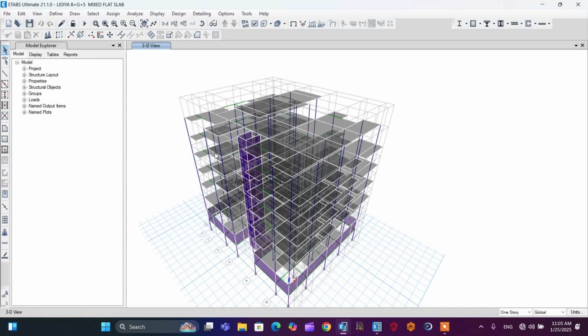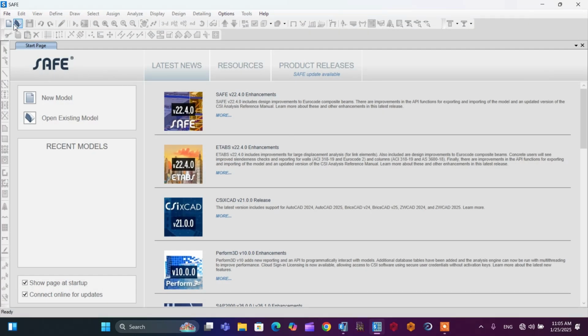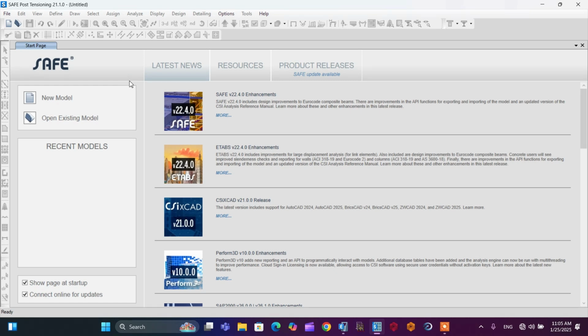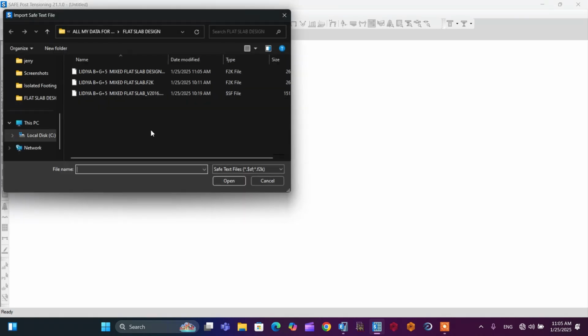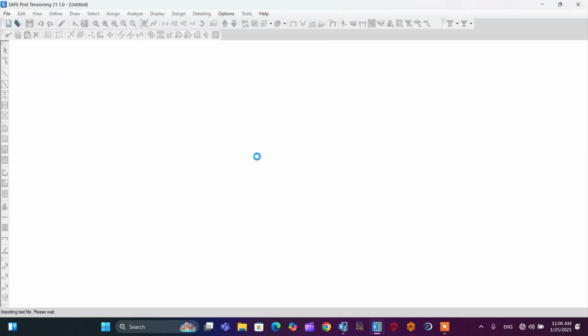After this, all your data from ETABS software is exported to SAFE software. So you have to open SAFE software. After that, go to File, Import, SAFE F2K text file. From here, I have to select my data, that is Lydia basement plus ground plus 5 mixed flat slab data 1. This is my exported data. Open it.